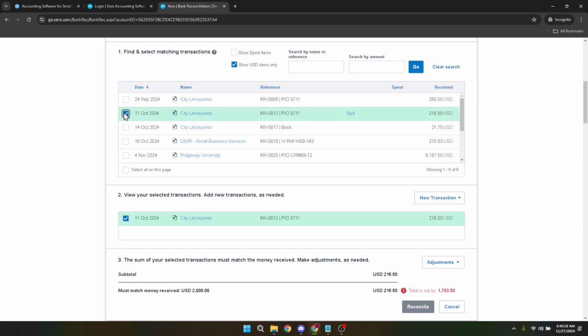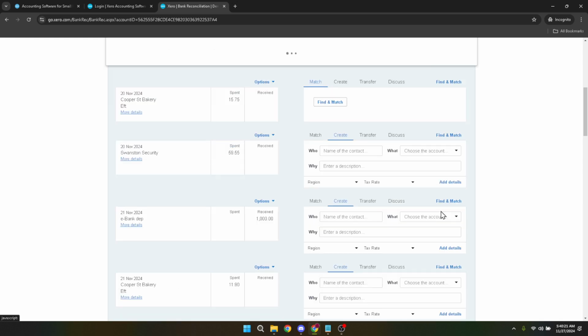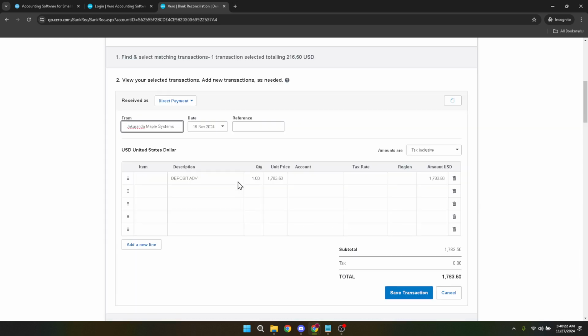Once you've inputted all the necessary details for your transaction, don't forget to hit Save Transaction. This step commits your hard work to your Xero records. Imagine it as sealing your transaction with a digital kiss. Finally, the crescendo of our process.